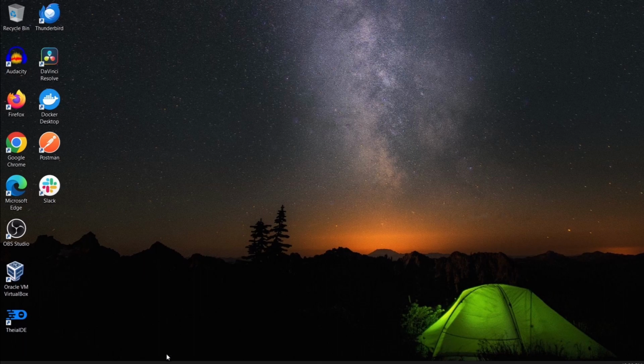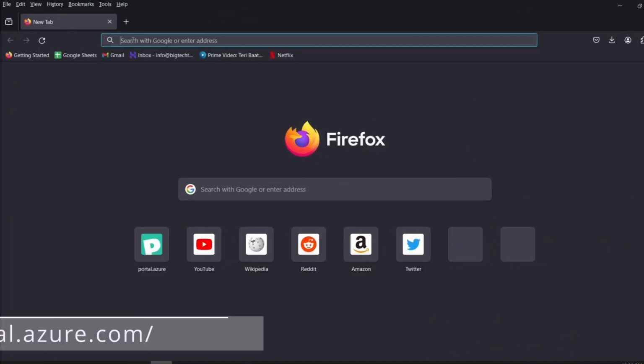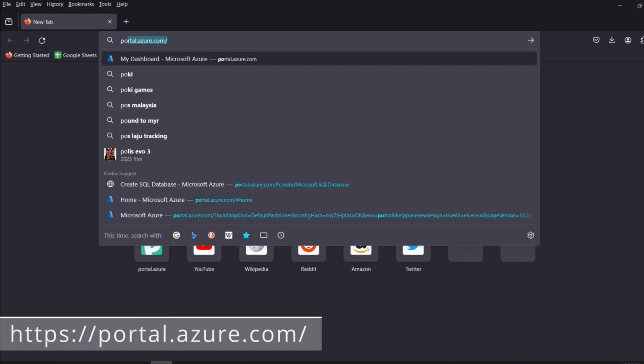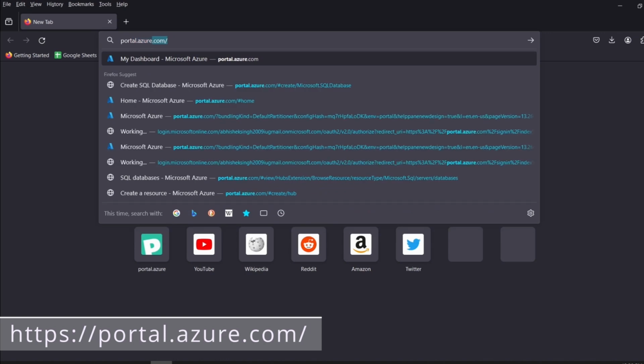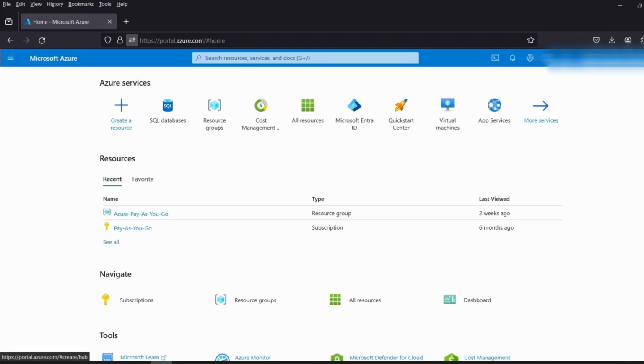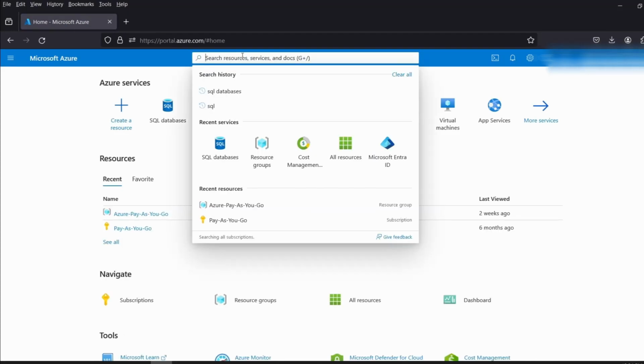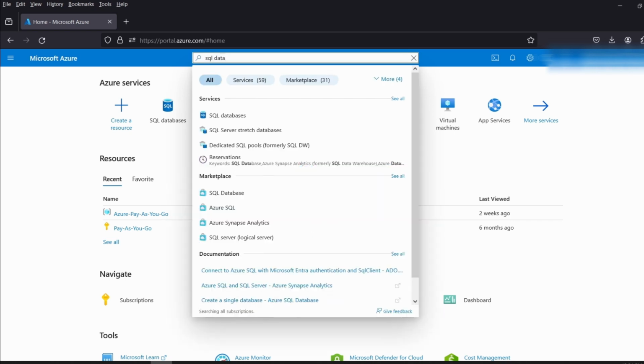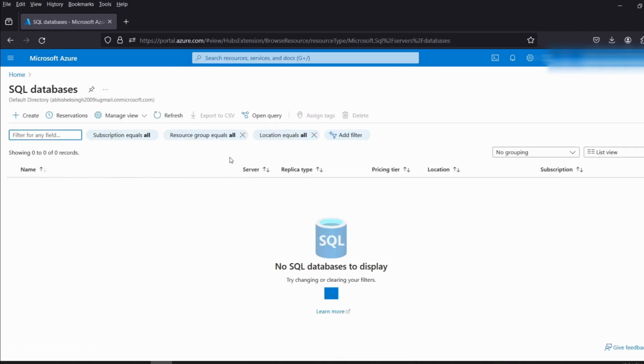So open your favorite browser and go to portal.azure.com. And over here, search for SQL database. Now, click on Create.